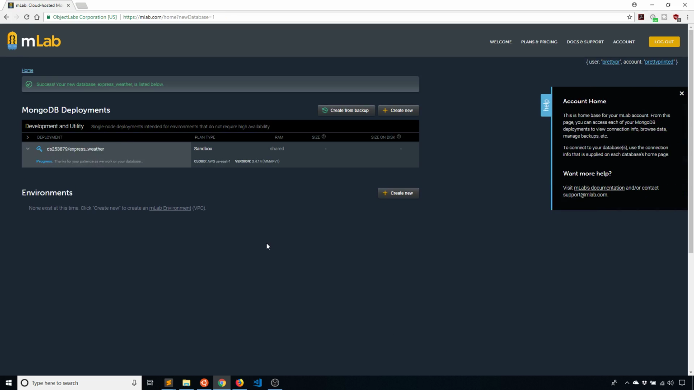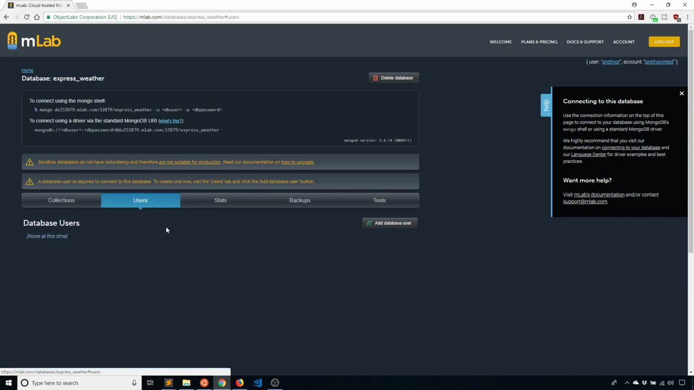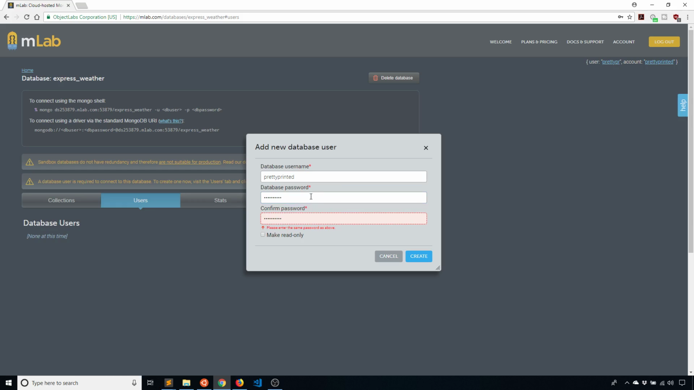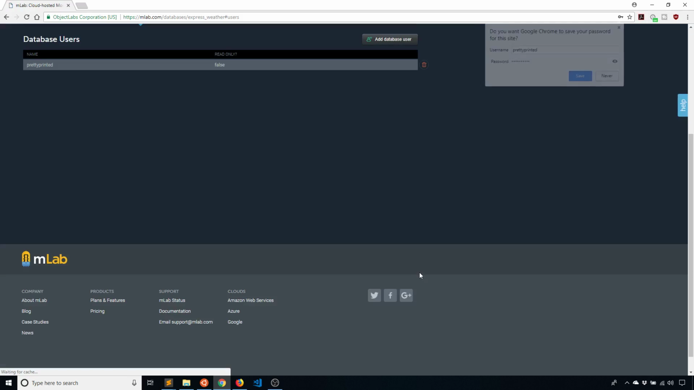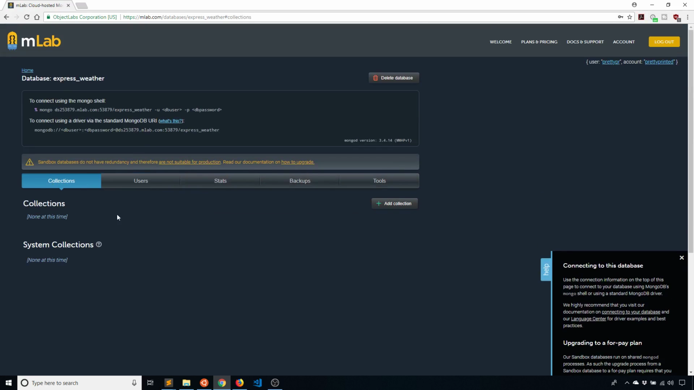Okay, so I have the database created and it's done generating now. I need to add a user. So to do that, the username is going to be, let's just say Pretty Printed, and the password is going to be password11, the same password I use for everything. Everything in these tutorials, at least. And if I can type correctly, then the passwords will match. Okay, so I'll create this new user. And that should be enough for me to use the database.